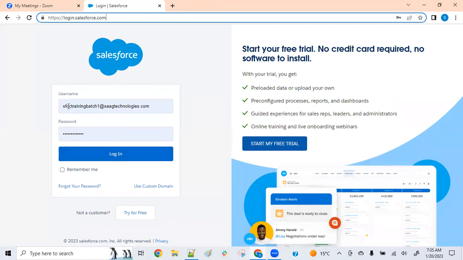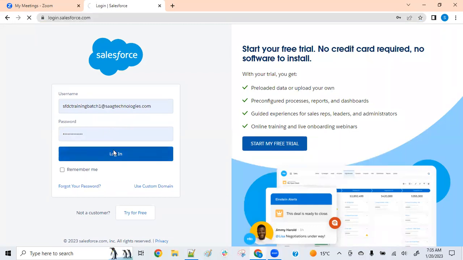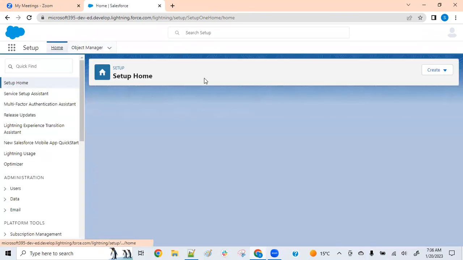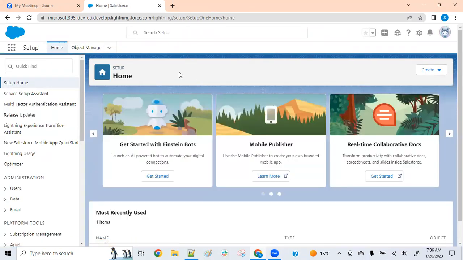I have entered my username, the account I created yesterday. Once I click on login, I'm able to enter into Salesforce CRM. So in the Salesforce CRM, for the first 20 minutes today, we will discuss what things exist and what things we can customize as an admin.